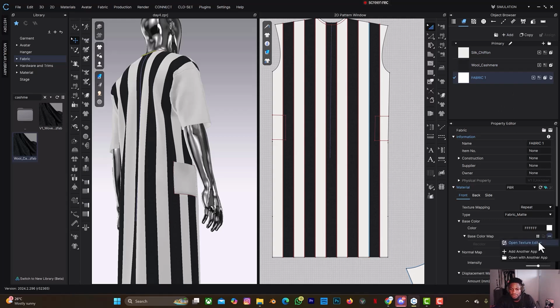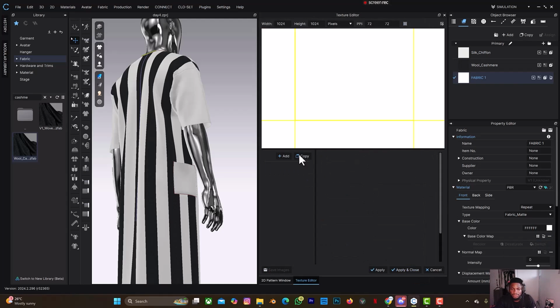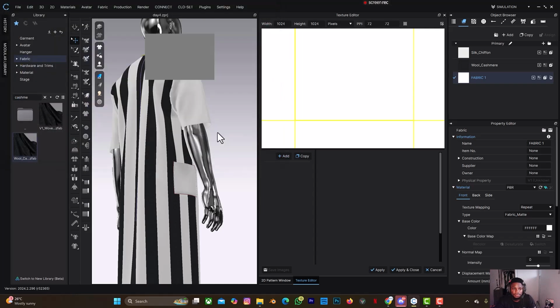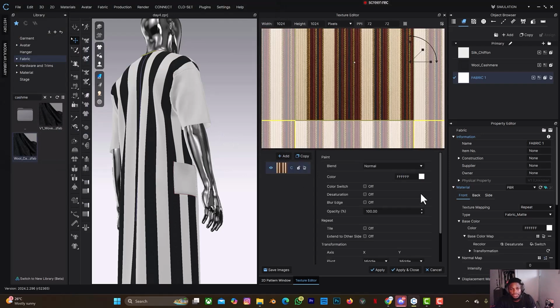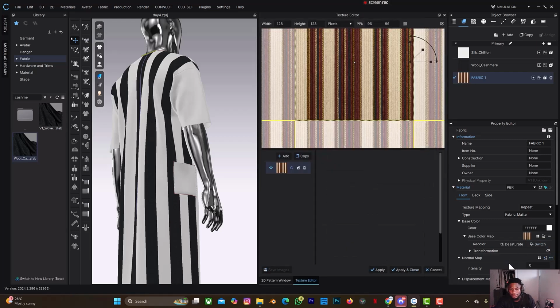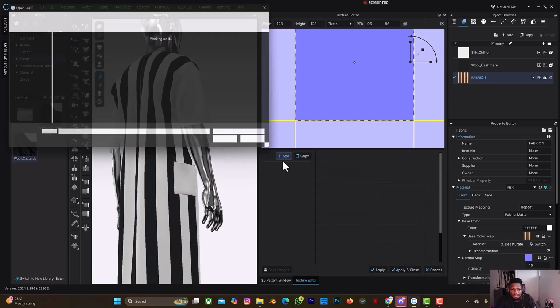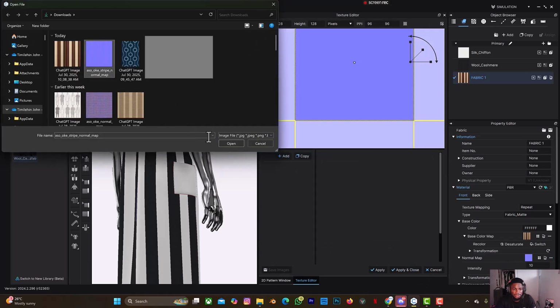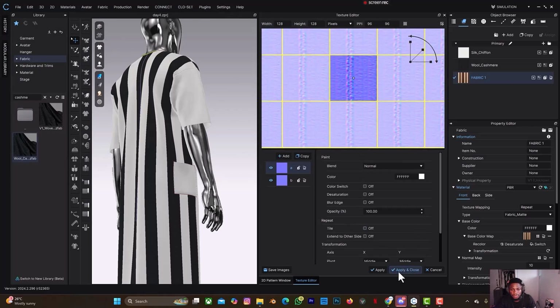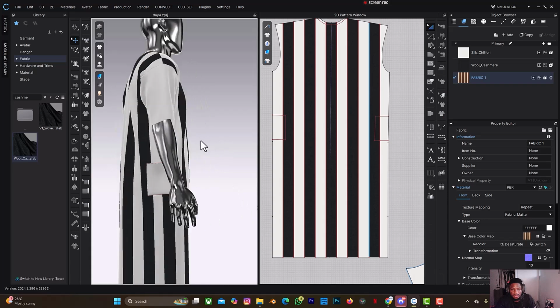So we need to go to the base color, open texture editor, and we're going to add the fabric we downloaded. Yes, this one. Yes, and apply and close. So I'm going to go to the normal map to open, add, and we're going to put this in. Yes, this is normal map. So apply and close. So let's see how it looks like.